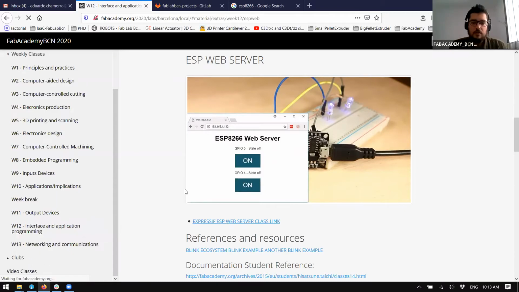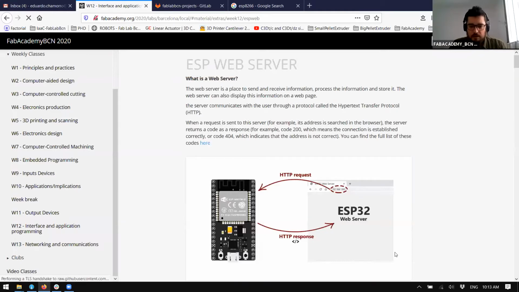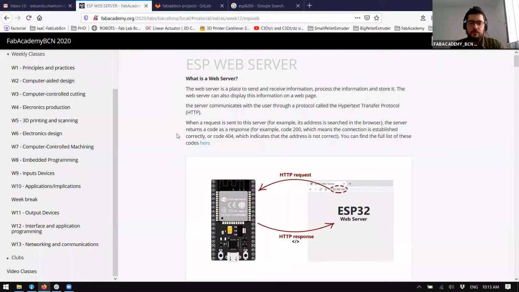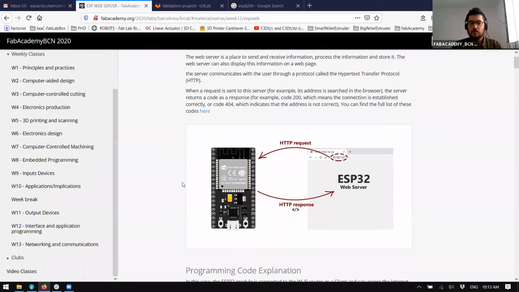So let me move this slide a little bit. What we're gonna do today is how to embed an HTML web page inside the ESP memory. So why will we do that?